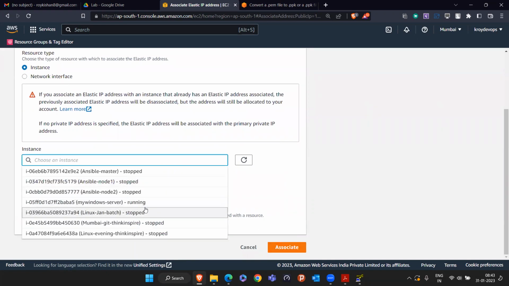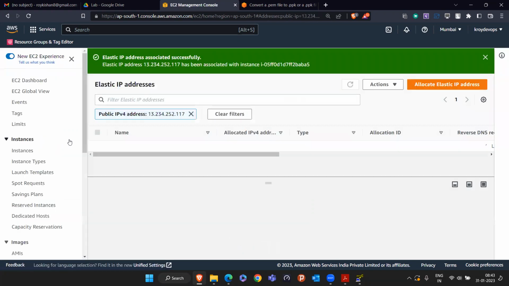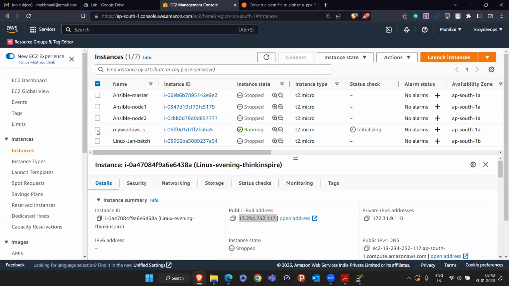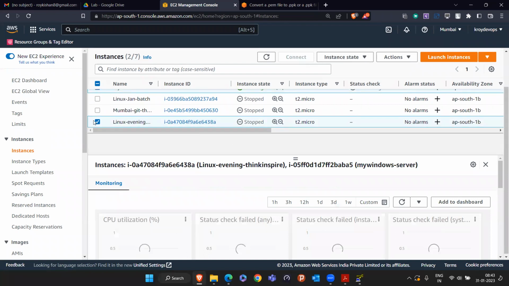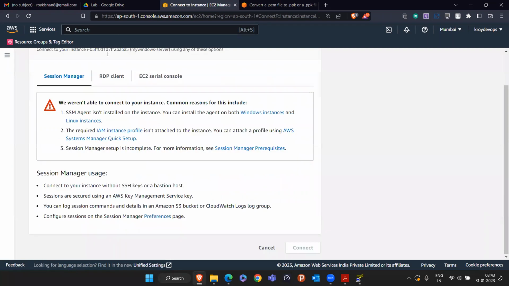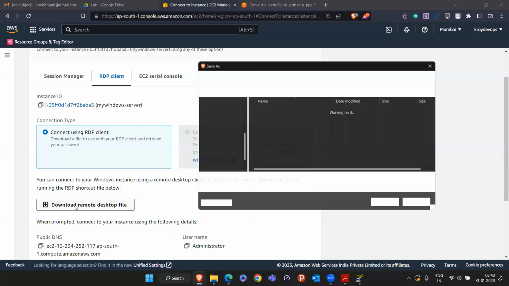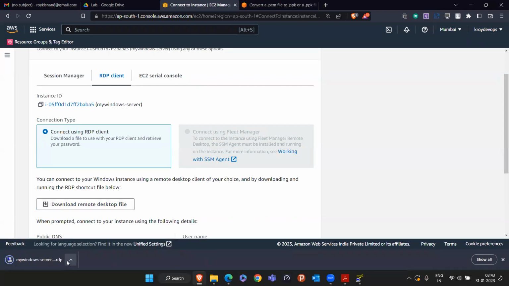So come here, select the Windows one, click on associate. So our Windows will be having 252.117. Now, if I click on this, I will simply click on connect. So it has the 252.117 now. If I click on download remote desktop file, this time I'm downloading it one more time. I'm saving it, and if I open it, this new remote desktop file.